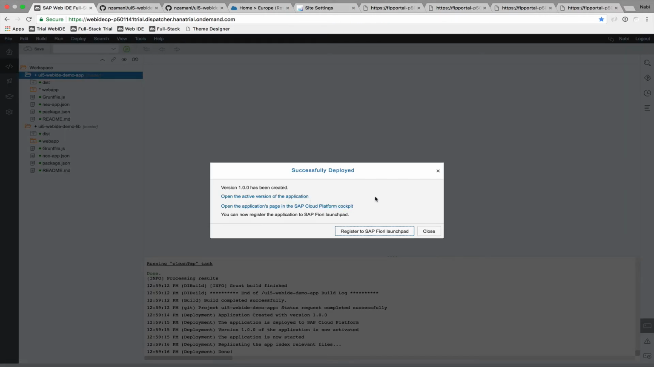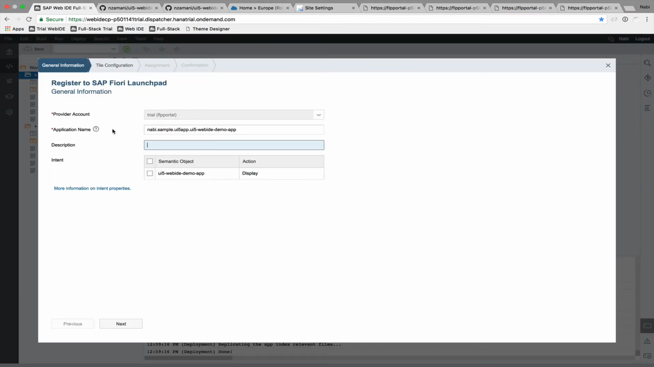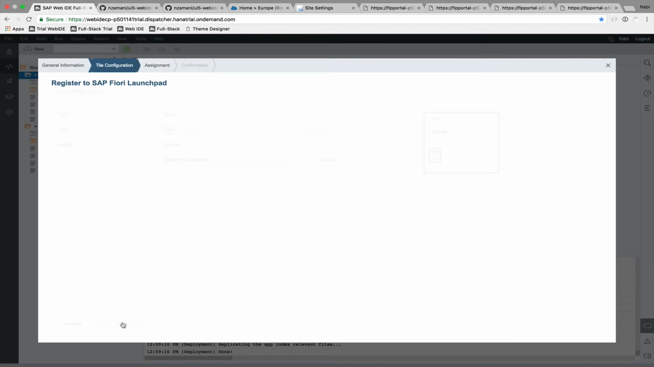Now what we want to do next is register our application also to the Fiori Launchpad. Let's do it by pressing this button right here. And here, the application name looks a little bit weird to me. Let me just remove this. I think this might be the component ID. And this is my sample app. I'm going to use everything that they have to offer me.